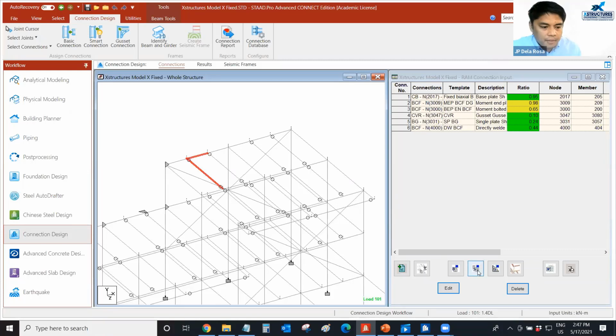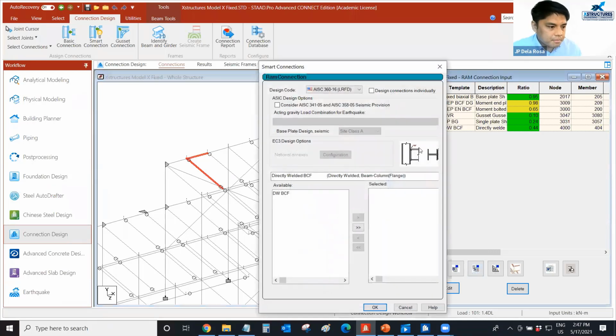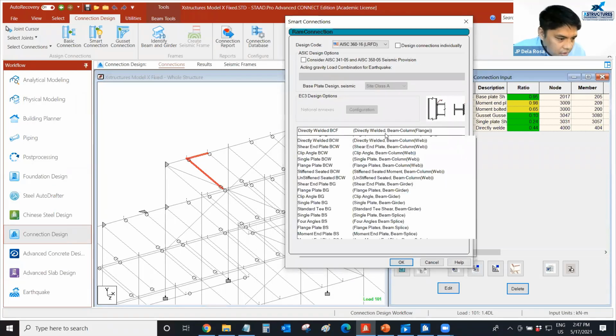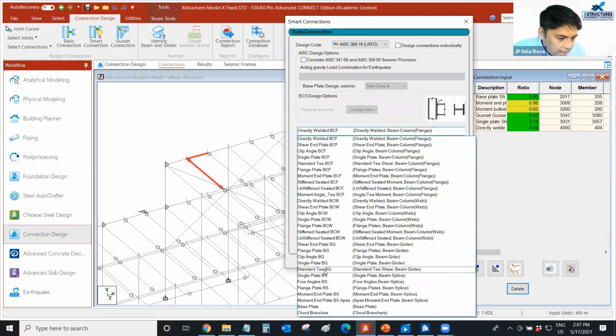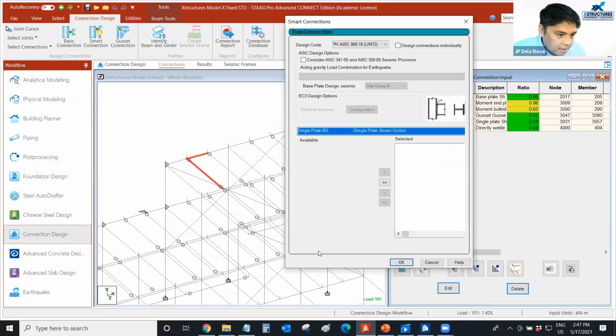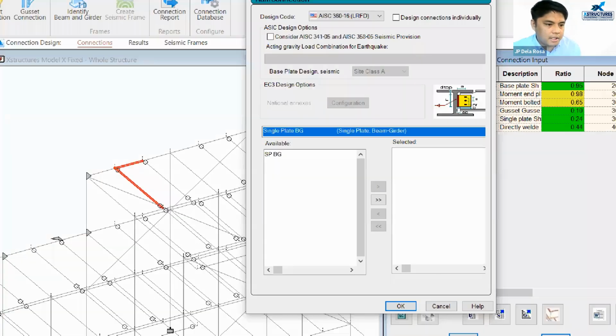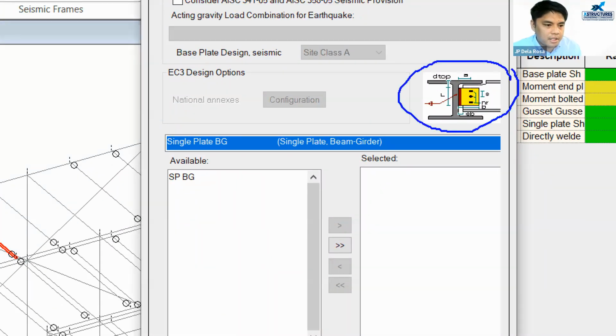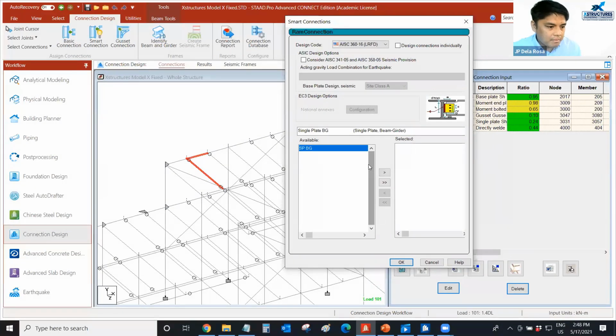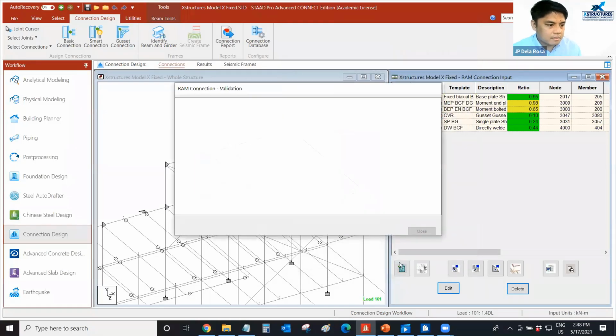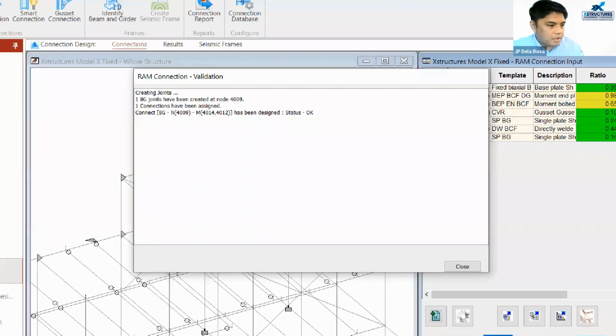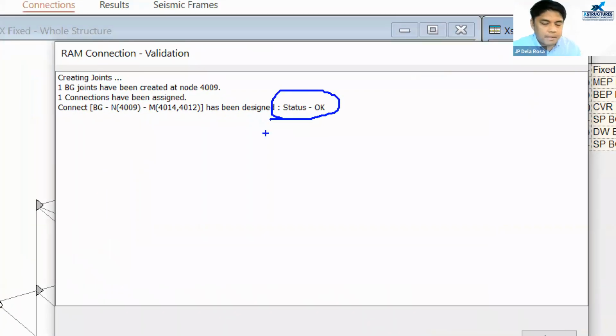So I'm gonna go here on smart connection. So I'll click this smart connection. And then I'm gonna use a single plate here, single plate BG, okay. Single plate BG, and so you're gonna see the thumbnail of the connection here, okay. So single plate, I'll bring this to the right side, and then I'll just click OK. And then the program says it's okay, no? So it's okay, no problem with the connection.